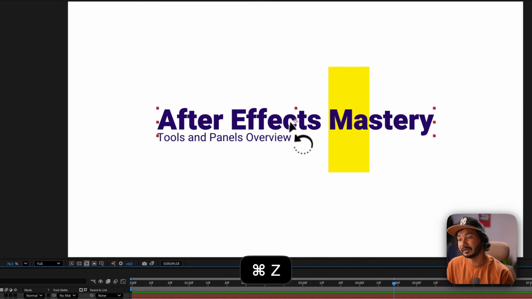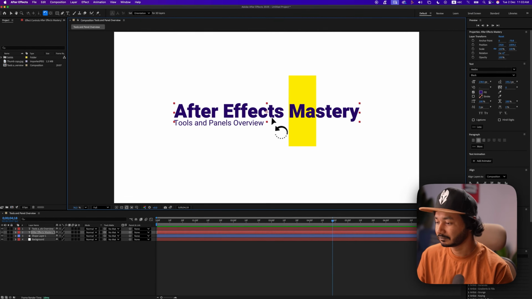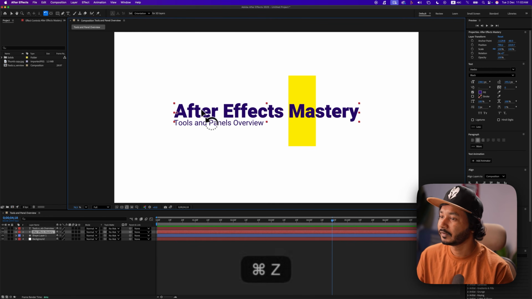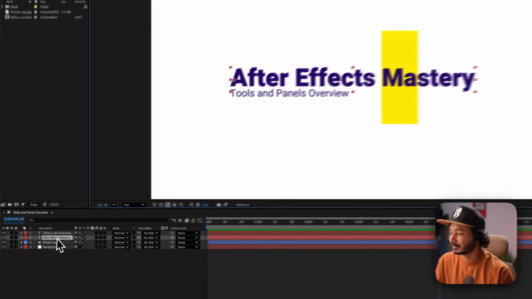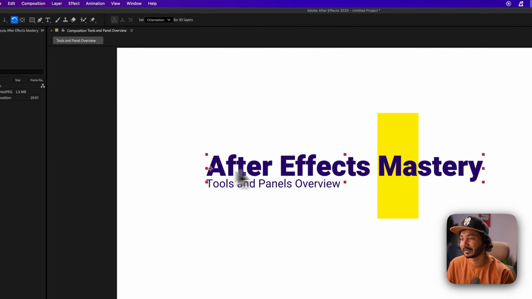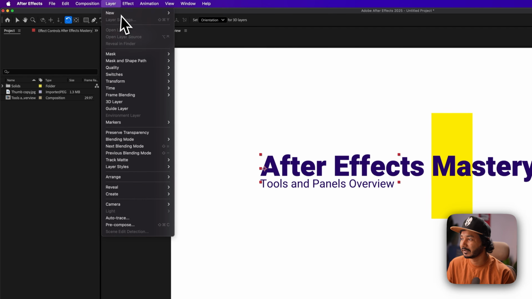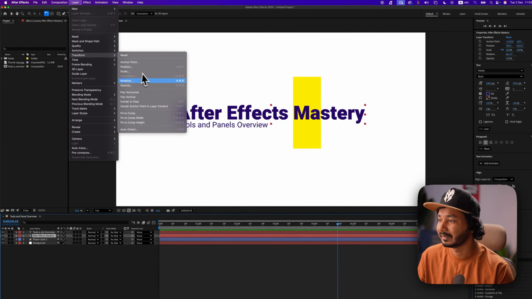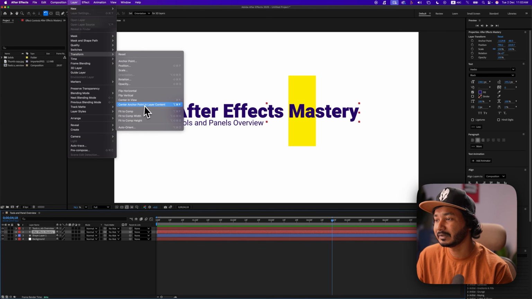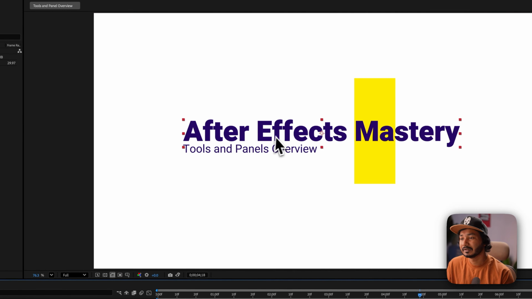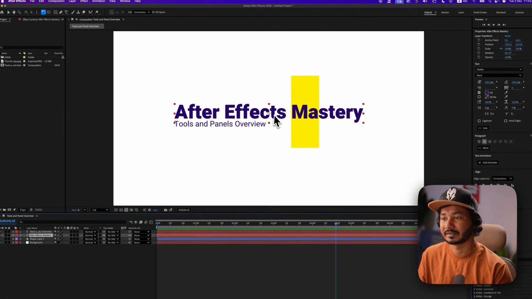There is another way to set the anchor point to the middle section. So just select the layer that you want to change the anchor point to the middle section, and then go to Layer, and from here go to Transform, and there you will see Center Anchor Point in Layer Content. It will set the anchor point to the center.